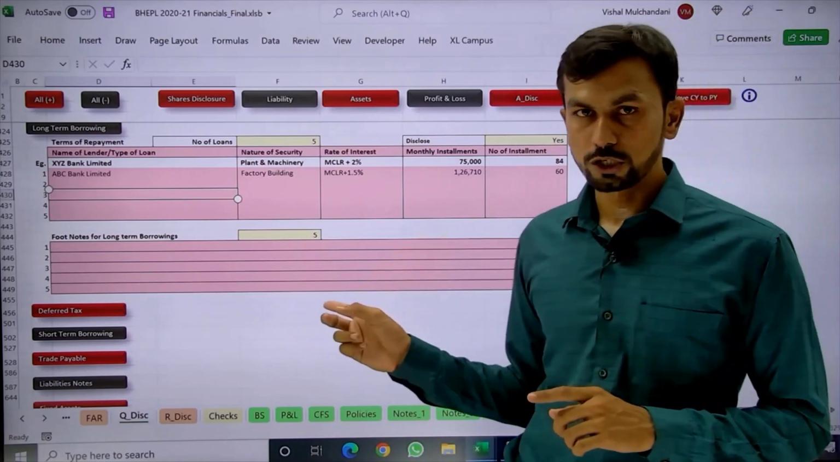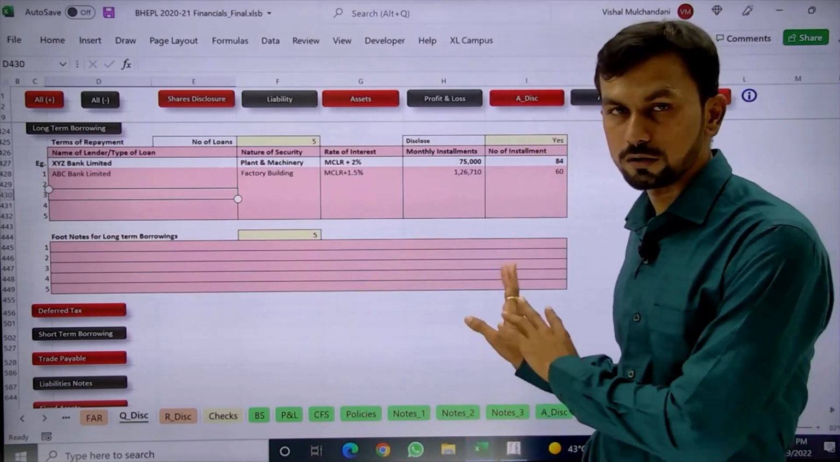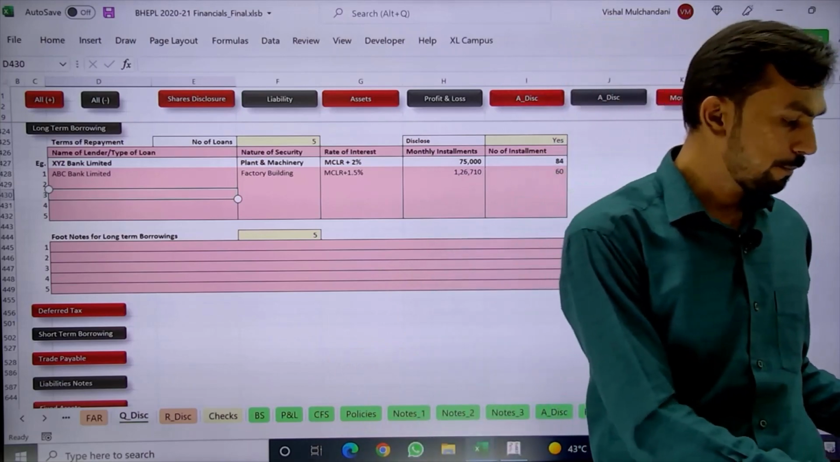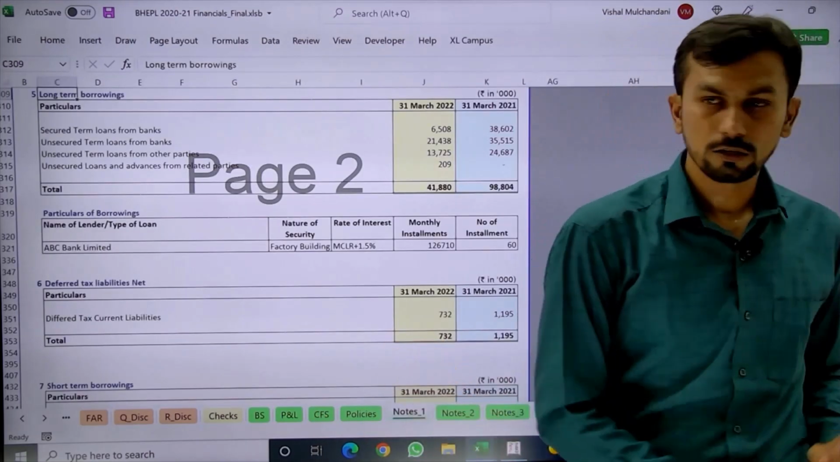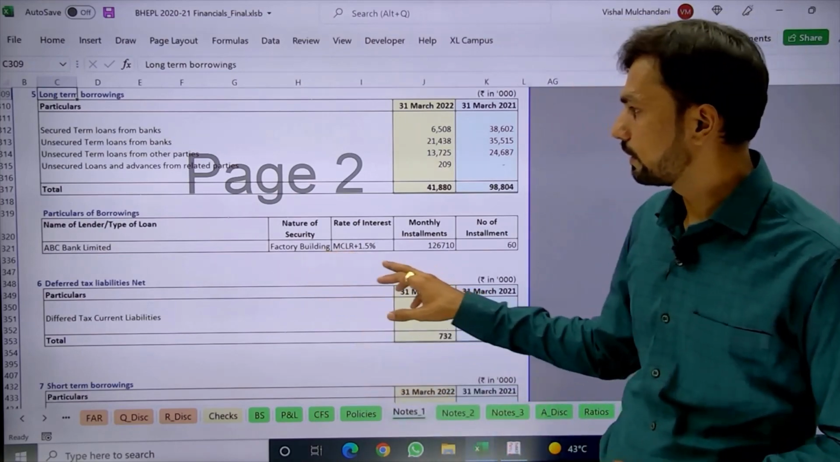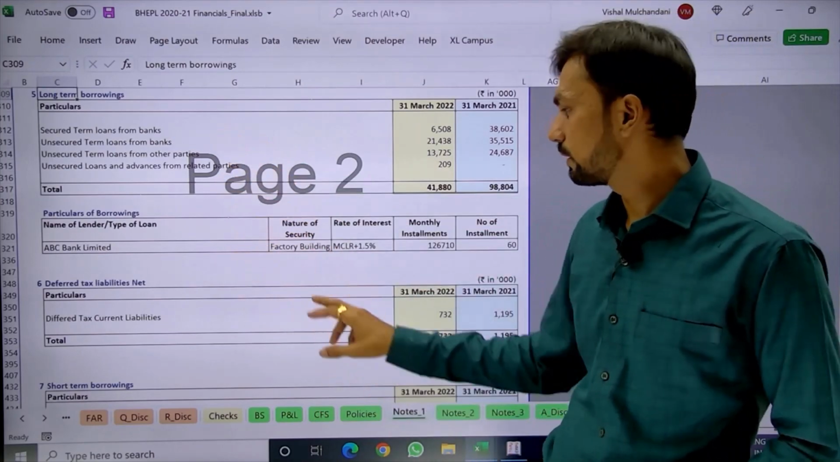Now once you fill this information, if you just want to go directly to the output sheet, that is Notes 1, 2, 3 or additional disclosure, you can simply press Control Q over here. So I have just clicked Control Q and we are redirected to this sheet where the long-term borrowing disclosure has been added.